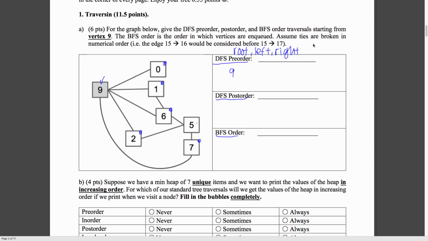From here, numerical ties are broken in numerical order. So we're going to look at all of these 5 and say 0 is the smallest one. So we're going to go this way and look at the 0. And we return the 0 once we've looked at it. So this one has already been returned.